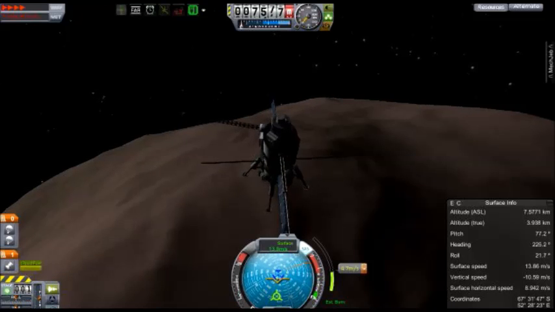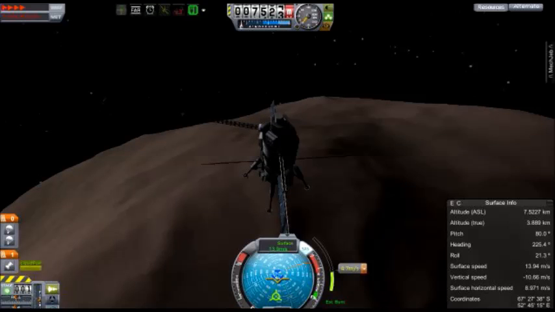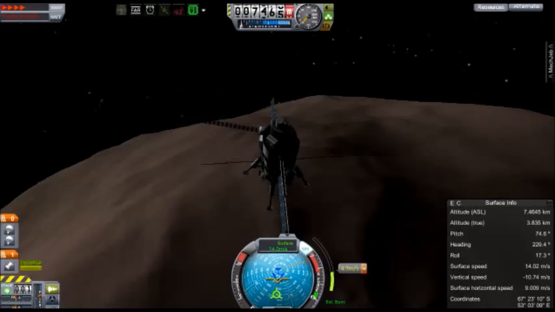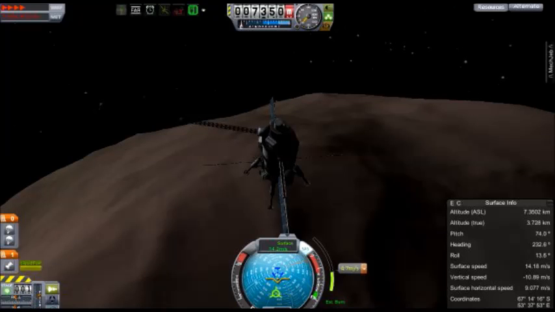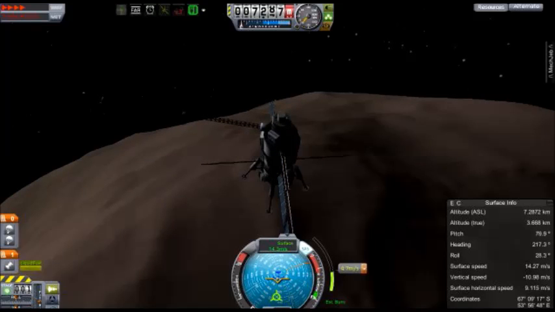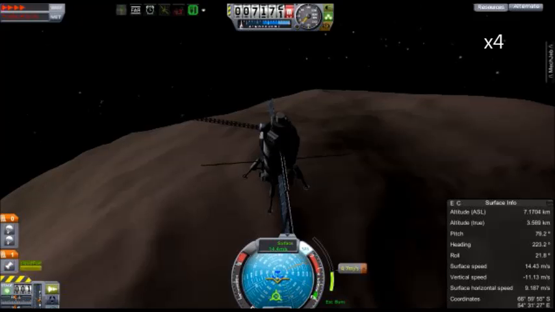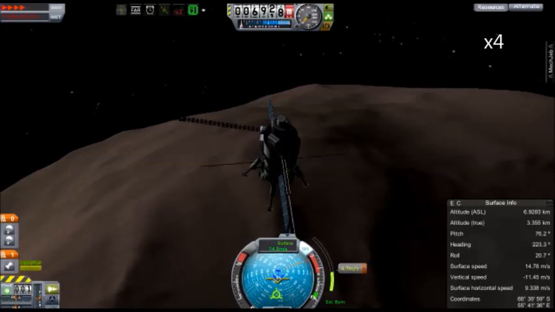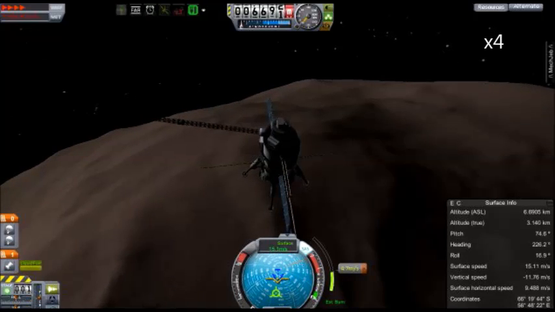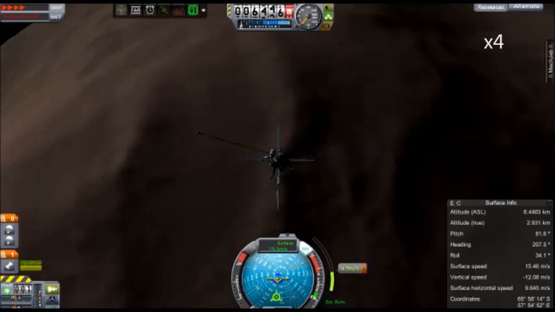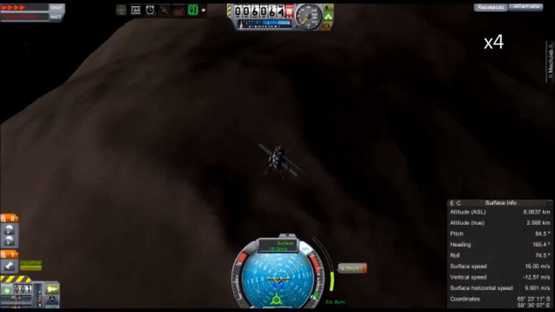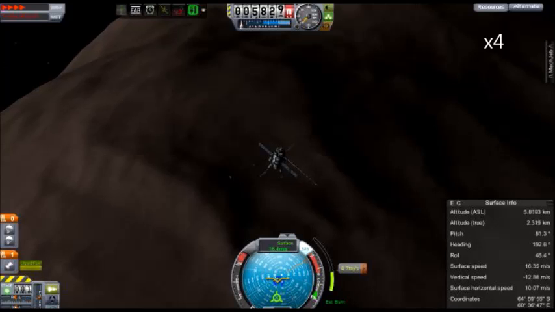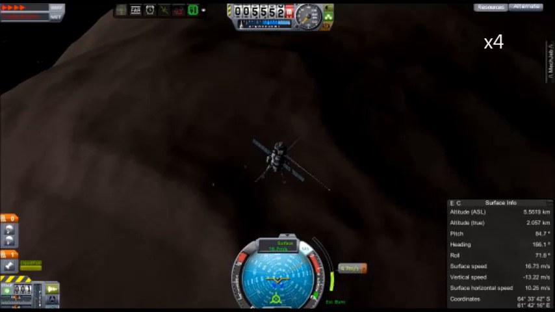Okay, so I've just increased the warp up to 4 times acceleration because we're about 4 kilometers up and we're coming down really slowly, so it's going to take ages to get down to the surface. I'm just increasing the speed here to 4 times, just because the descent is taking so long. So you can see it all, but just make it a little bit quicker.